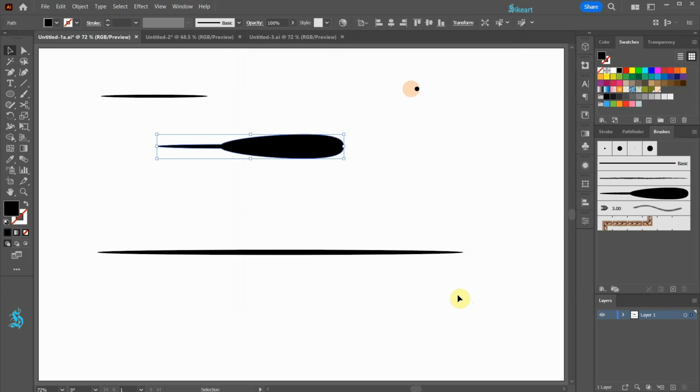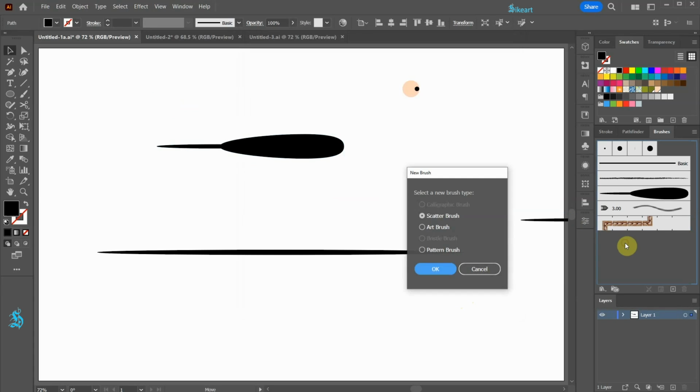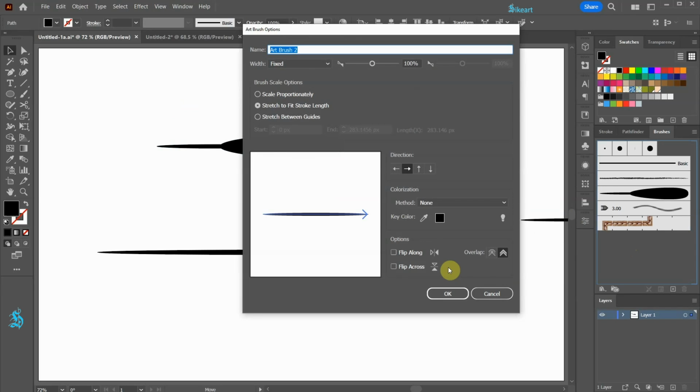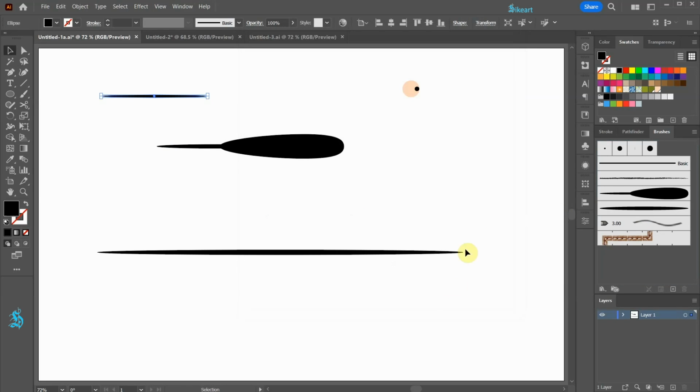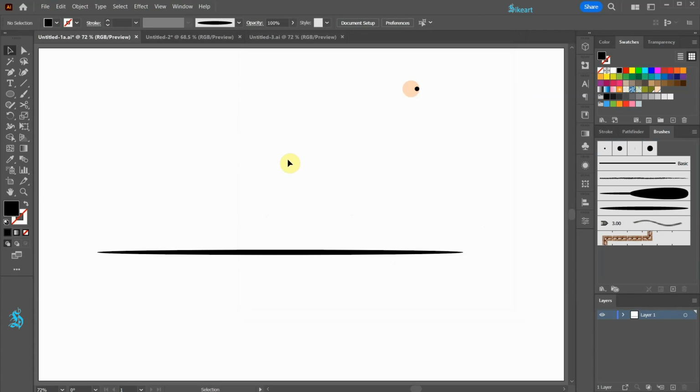Let's create the other brushes. So like we did previously, drag this thin brush into the brushes window. Select the art brush, be sure Scale Proportionately is checked and set the method to Tints. We can delete these two brushes. Next we'll create this brush.